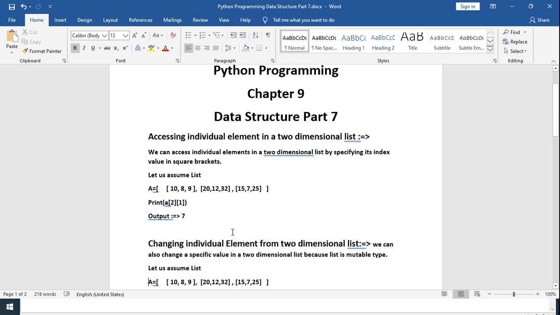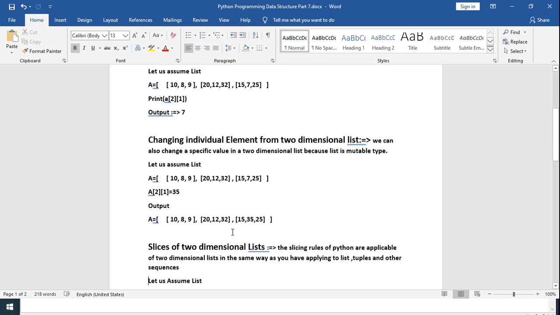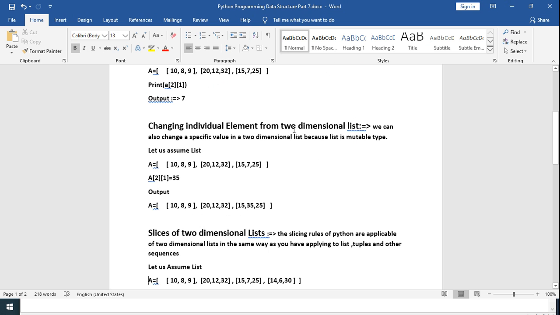Our second topic is changing an individual element in a two-dimensional list. We can also change a specific value in a two-dimensional list, because a list is a mutable data type. So we are going to assume this list and we are changing A[2][1]. It means the third row and second column will be equal to 35. Then we print the output. Then in our list, the third row and second element will be changed from 7 to 35.